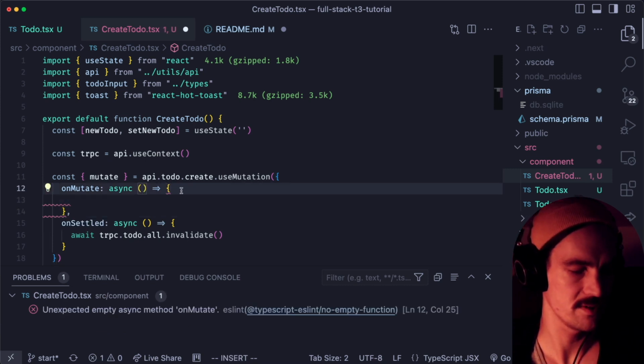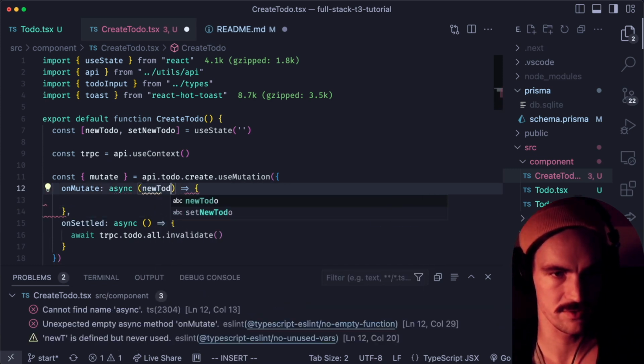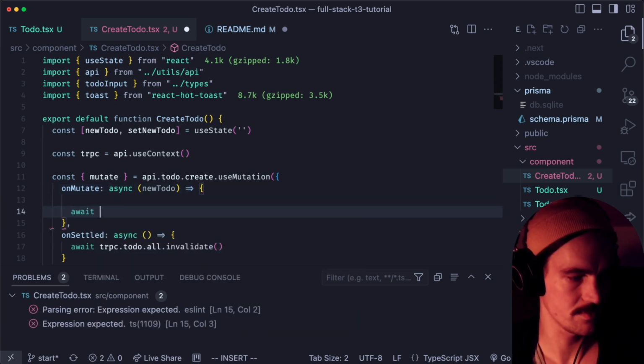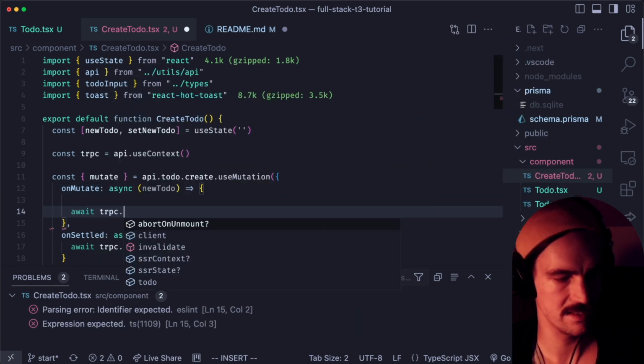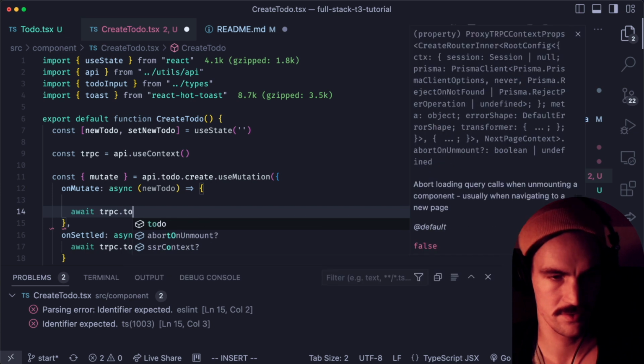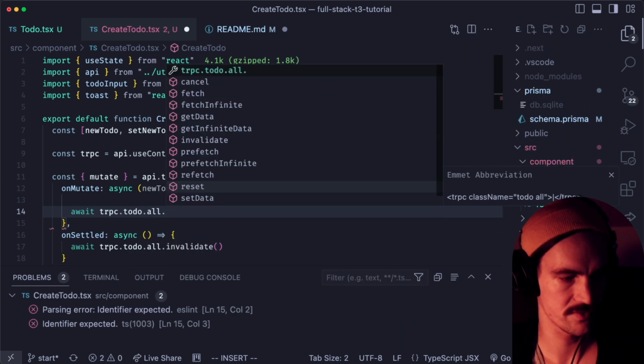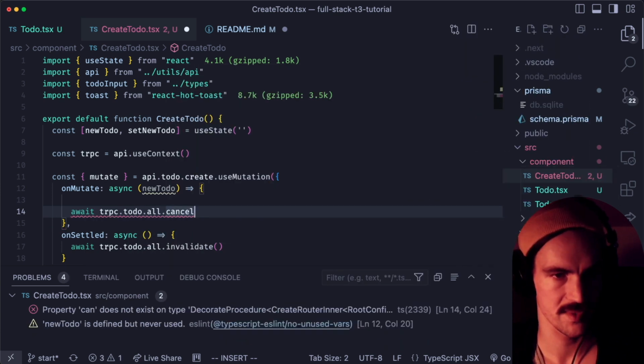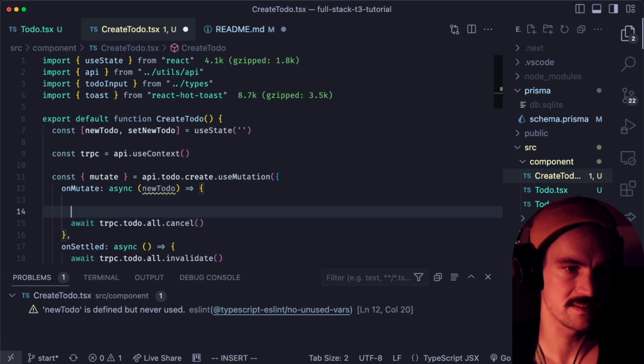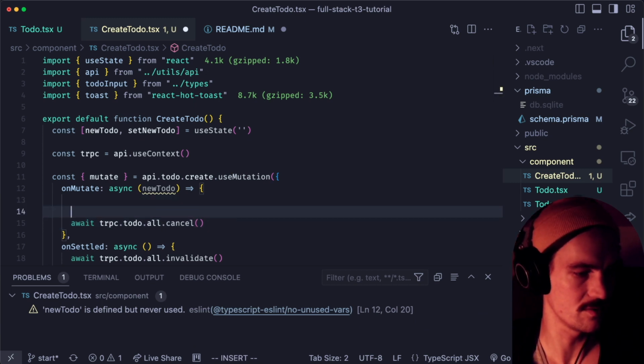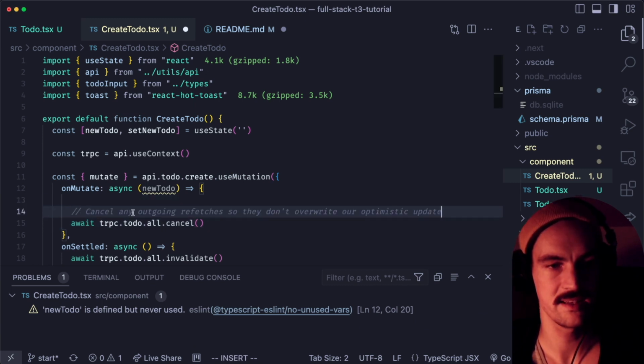And as an input to this function, we get the new to-do. So the first thing we do is trpc.todo.all.cancel. And why do we do this? I think let's write a comment about this. Cancel any outgoing refetches so they don't overwrite our optimistic update.